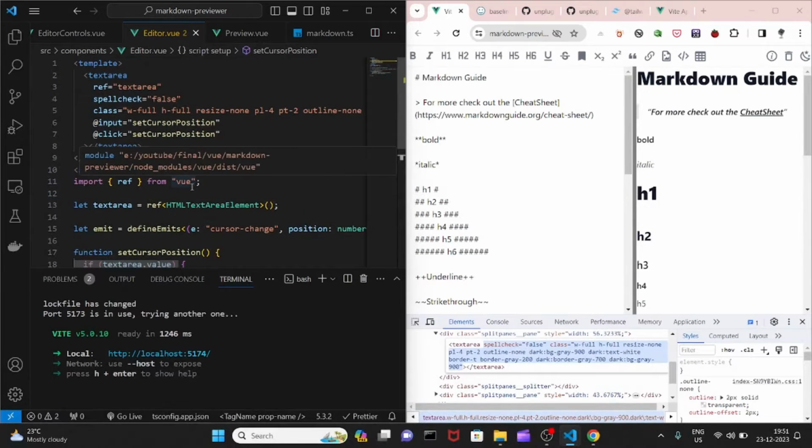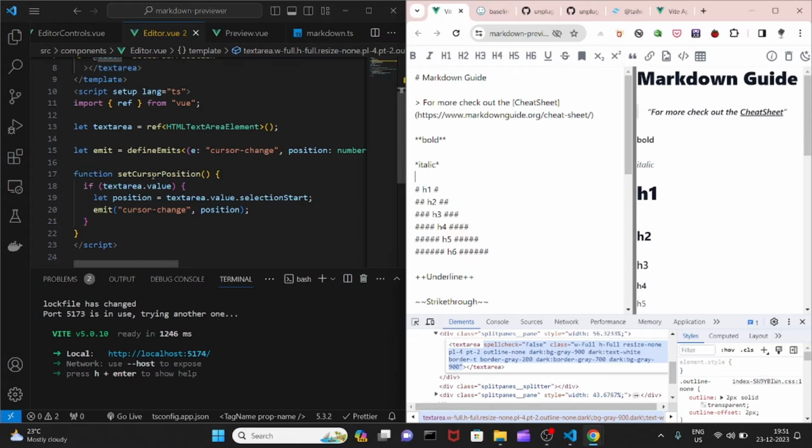Let me clarify if I missed out anything. Basically, I'm not using CodeMirror or Monaco Editor here. In my previous video, I've done it. If you're interested, you can integrate that in this video and just make it extendable. Anyway, coming back to the text area, I'll be using the at input as well as the at click events to know where the user is practically, in what place. I'll be listening on those events and basically calling this set cursor position.